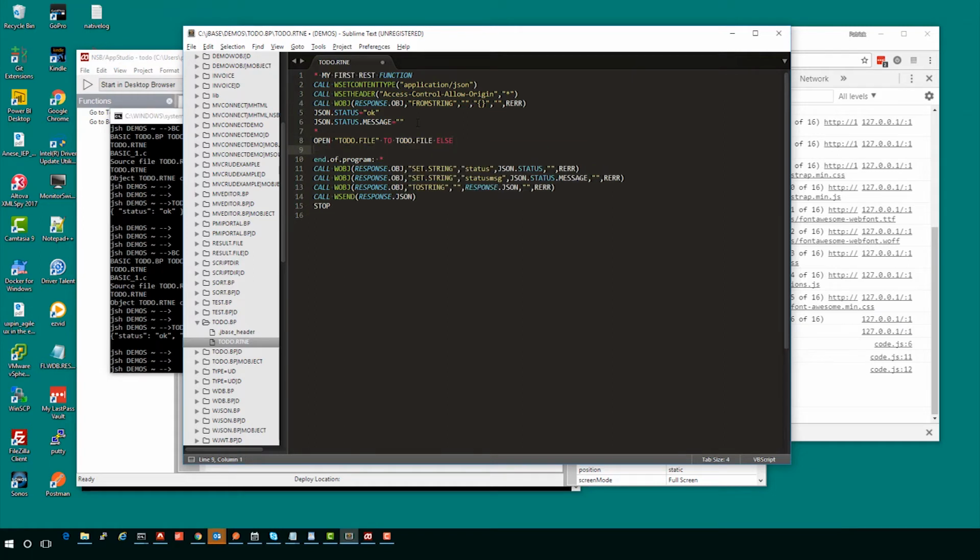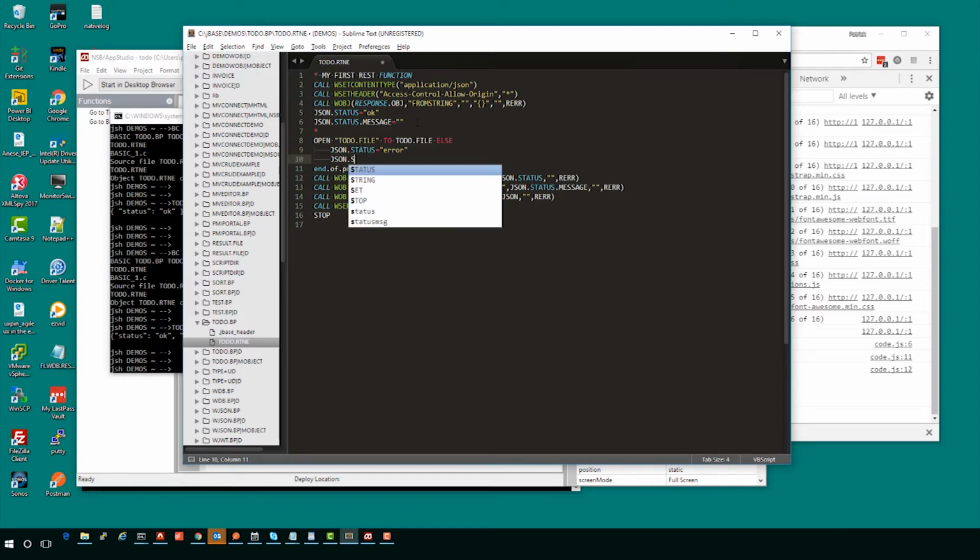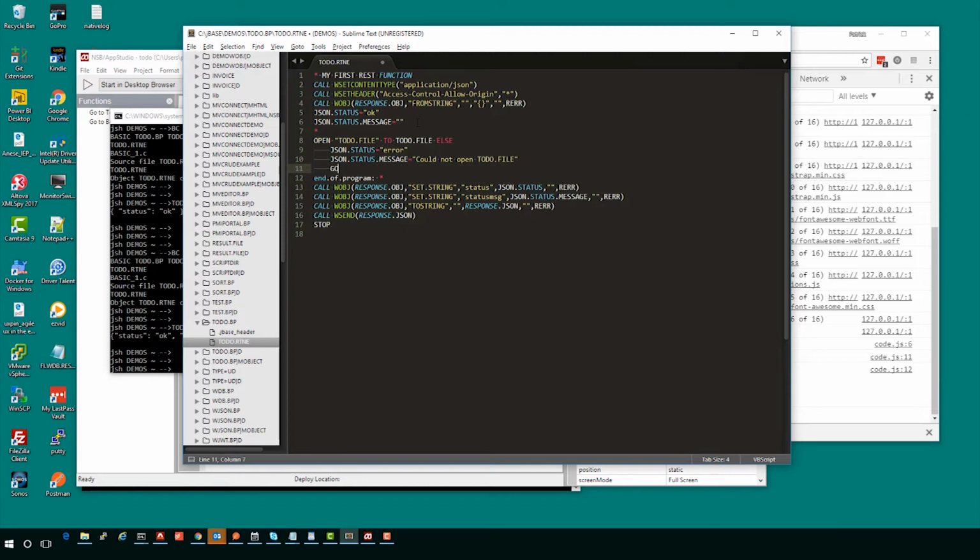And we'll do some very simple error handling here. If we can't open the file, we're going to say that the status is an error, with the message: could not open to-do file, and we will exit the program.